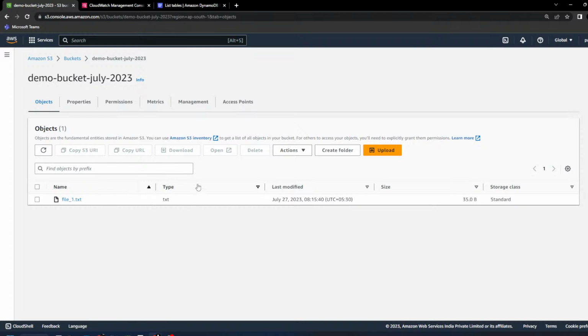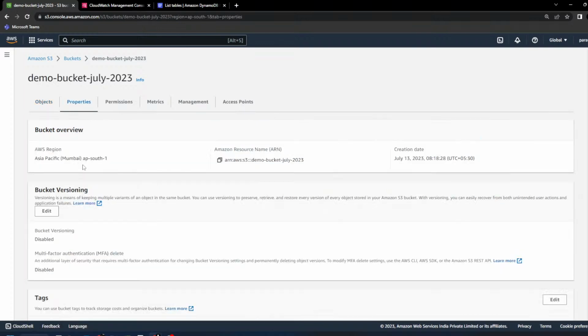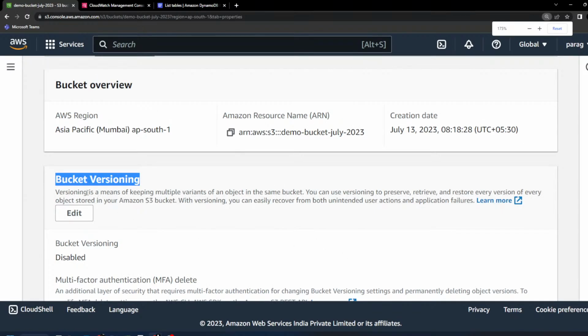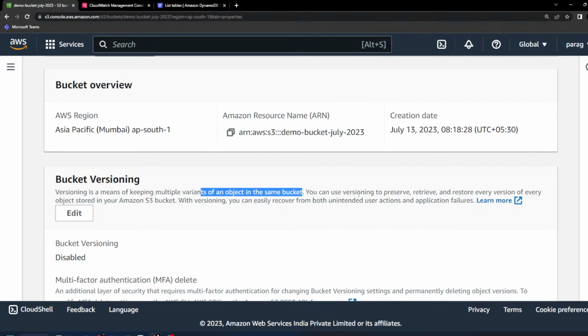Now, S3 provides you a version of the files. Amazon S3 has a feature called versioning. What does versioning mean in S3? Versioning is a means of keeping multiple variants of an object in the same bucket. You can use versioning to preserve, retrieve, and store every version of every object stored in an S3 bucket. With versioning, you can easily recover from both unintended user actions and application failures.